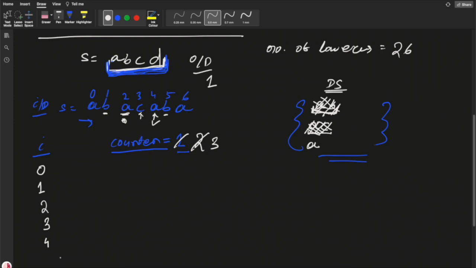When i is equal to 5, the character is B, right? I'll check, B is not present, so I'll add B here. And increment, i is equal to 6, so A is coming. A is already present here, so I cannot put it, so I can consider this as a substring, so I'll increment to 4. Now I'll remove this, and I'll put the A at index 6 in the data structure.